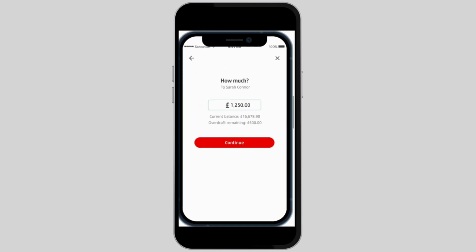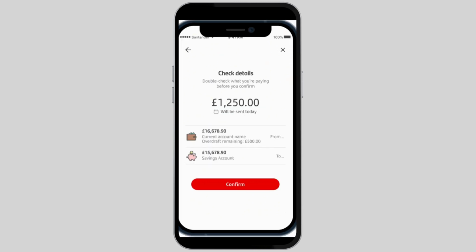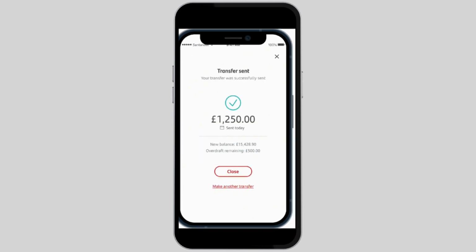Enter the amount of money that you want to transfer to the recipient bank account. Once you enter the money, all you have to do now is tap on Continue. For the final check, it will ask you to check for your details. Make sure that the details are correct. Then just tap on Confirm to confirm the transaction. Now once the transfer is sent, it will notify you.